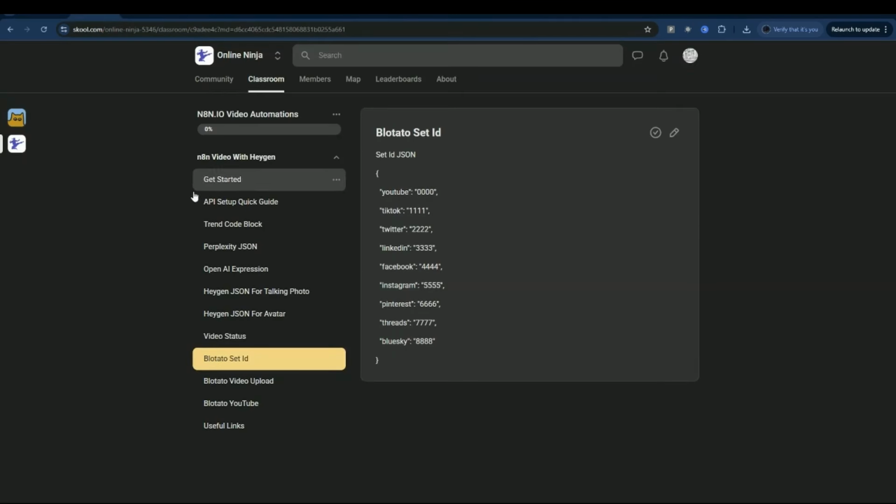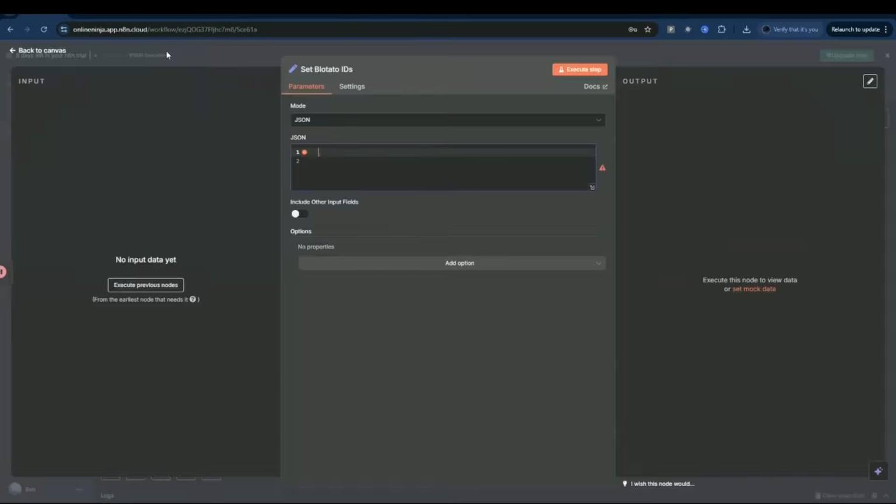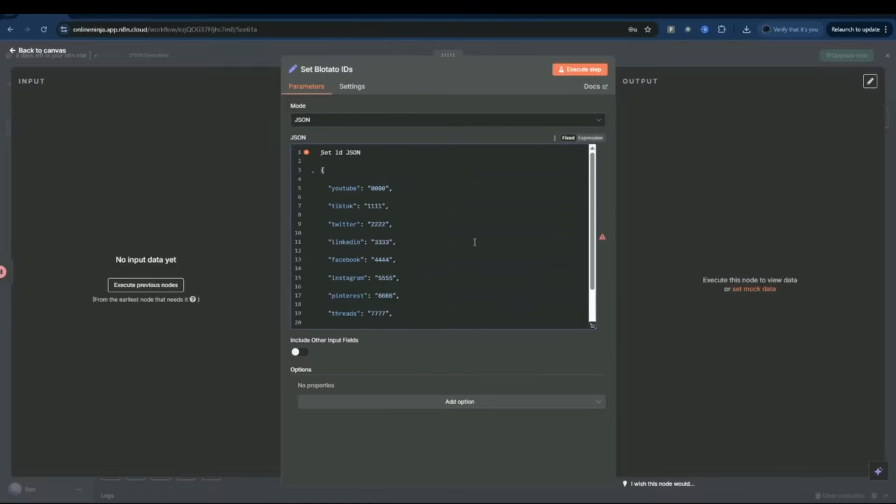Then I'll go over to my notes here. You can get this from Blotato's documentation as well. So I'm just going to copy this, paste it in here. Just note that you will have to enter in your own IDs here. And for that step, that's all we need to do.